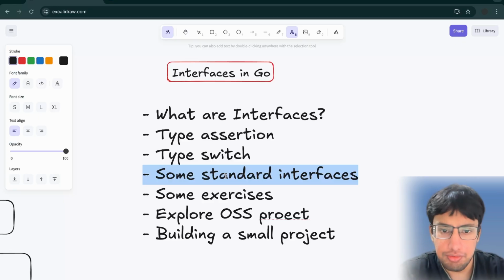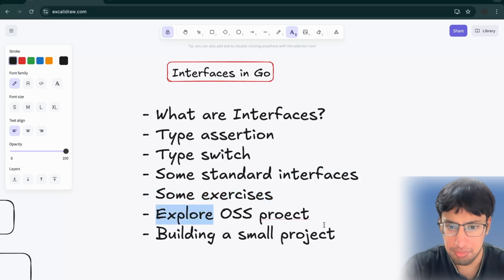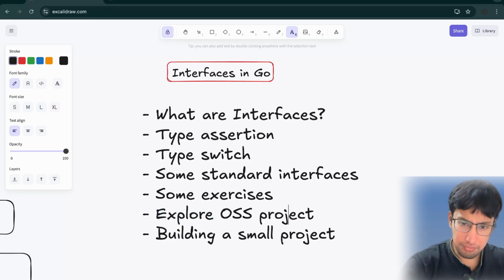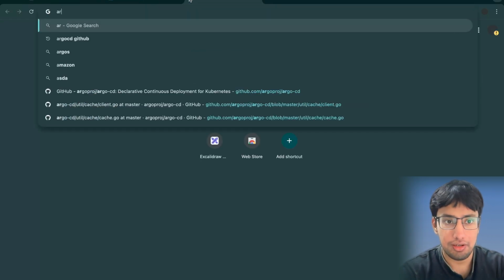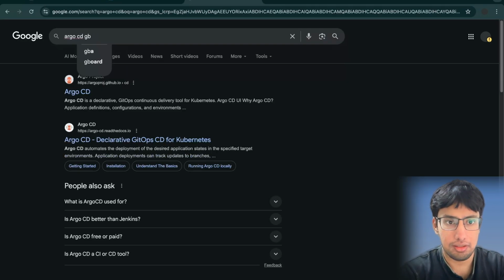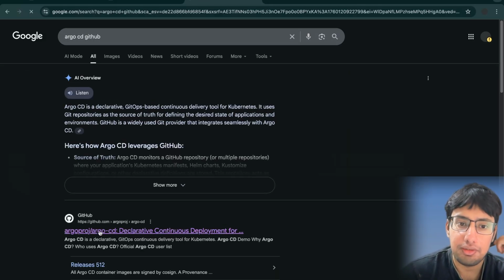Now we did a few exercises too, and now it's time to complete the last two parts, which are exploring an open source project and building a small project. Very simple. I'm going to take a look at Argo CD. I would recommend you go through the Argo CD code base. Just search Argo CD GitHub, and we're going to take a look at it.